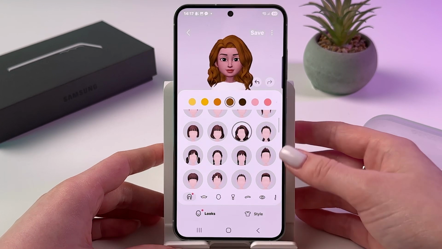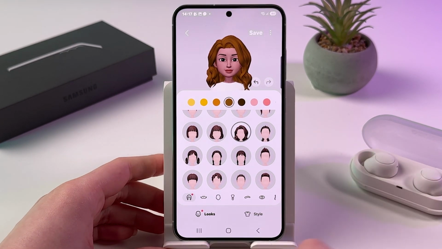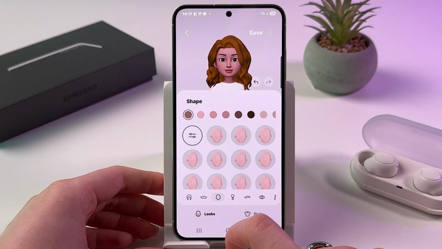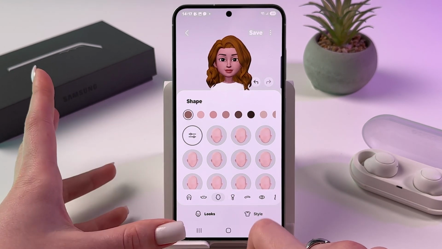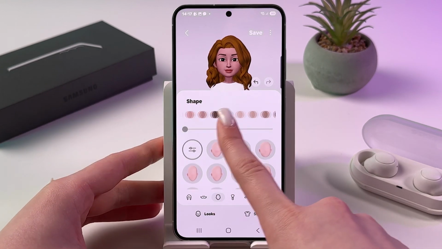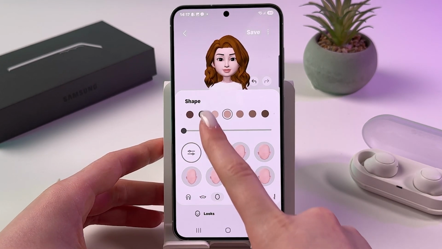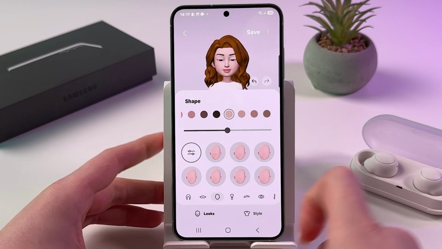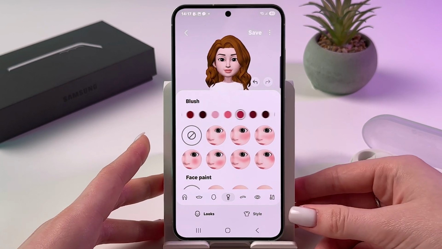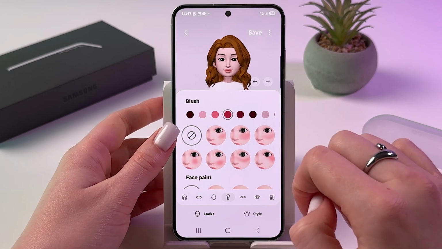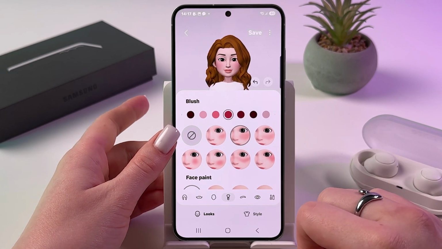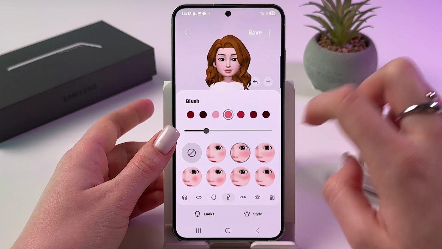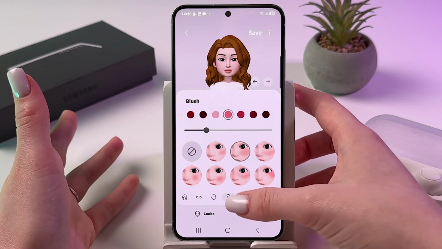Just find what you need and then switch from here to mustache if you want to. Here you can change shape of your head and also you can change color of your skin just like this. And then tap the brush icon and you can add some blush to your face and change its color intensity. So this is really fun process, as you can see.